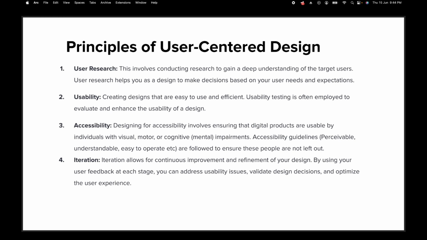The next one is iteration. Iteration talks about improvement and refinement of your design. So by using your user feedback at each stage, you can address usability issues. So do not ignore feedback from your users. When your users give you feedback, always use that feedback to make your product better.